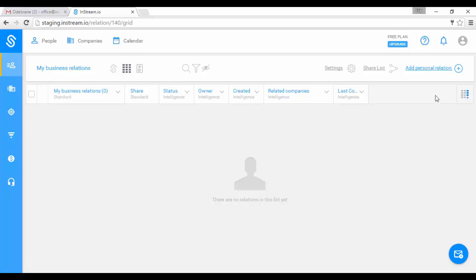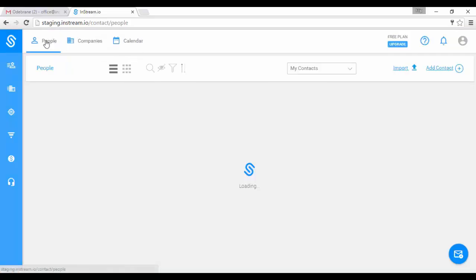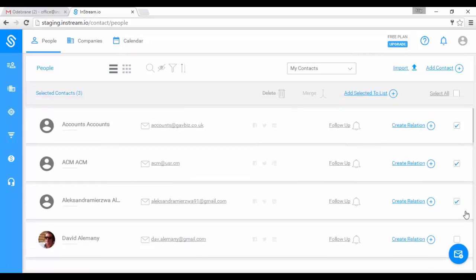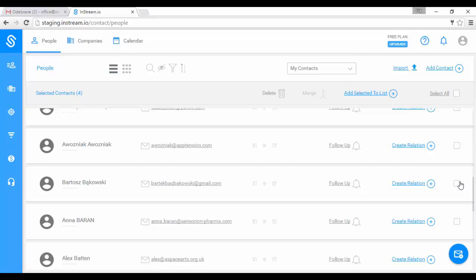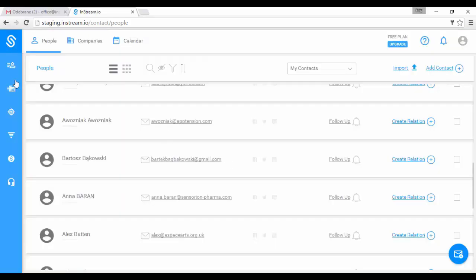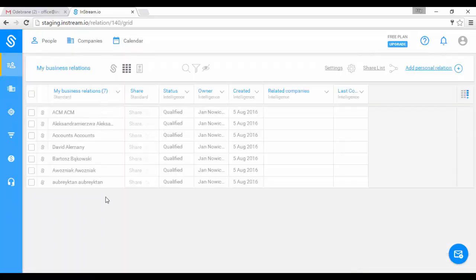So what I can do is add relations from here. I can find one of the existing contacts or create one, or I can go to my contacts, click on a list view, select some relations, and create relations with them. As you may see, now I have some relations in this list, so it means that InStream will monitor communication for each of these contacts which I possess in the People Contact tab.